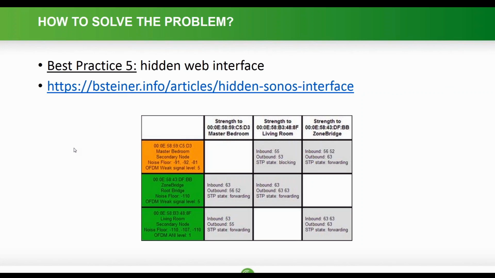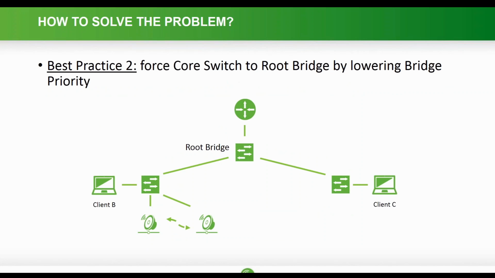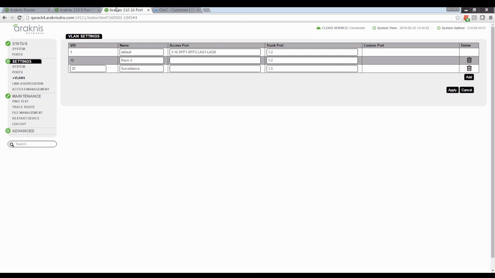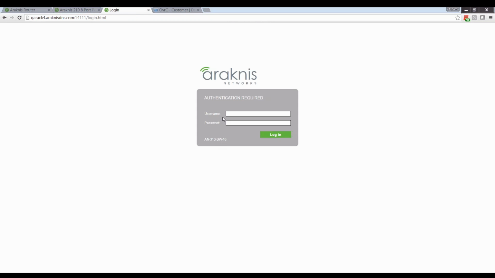Now I'll show you, like I said in best practice number 2, how I can force a switch to be the root bridge. So going back to our core switch here in our example, say we have a 310/16 non-PoE. I go to Advanced, I go to STP, go to Global Settings. Oops, I'm locked out.